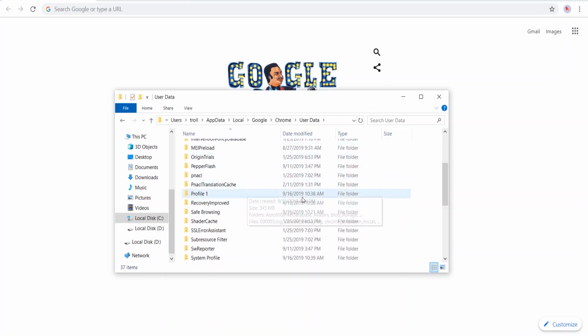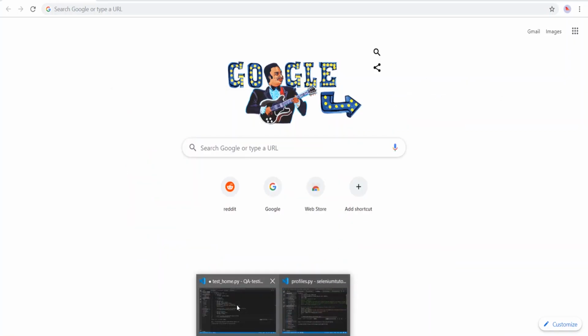So I believe that regardless of what you name this, like I called this test profile, it gets saved as Profile 1 in here, and if you create another one, it'll be Profile 2. So what you're going to want to do is basically copy this path. So we're going to click back to our editor.